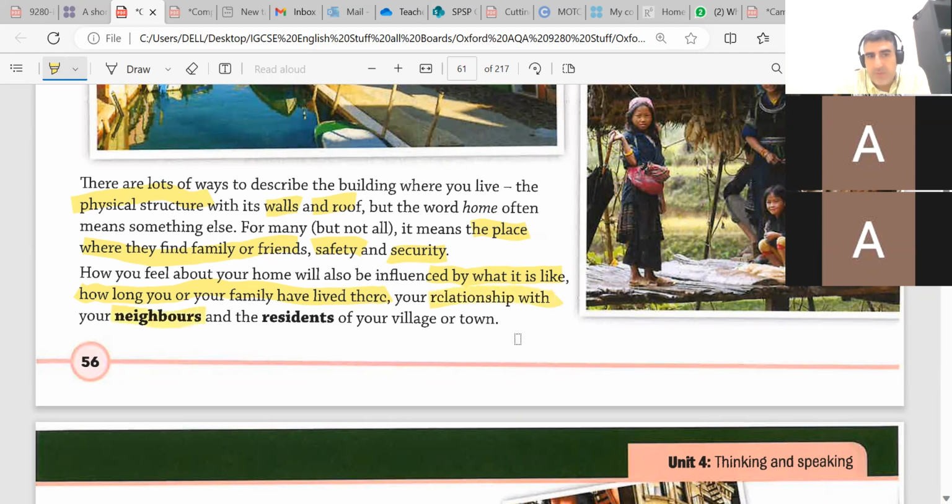with your neighbors. What does neighbors mean? Like living in the same street. Exactly. People who live next to you, close to your house. And the other residents of your village or town. What does residents mean? Residents means the other people who live in the same neighborhood, not your neighbors.